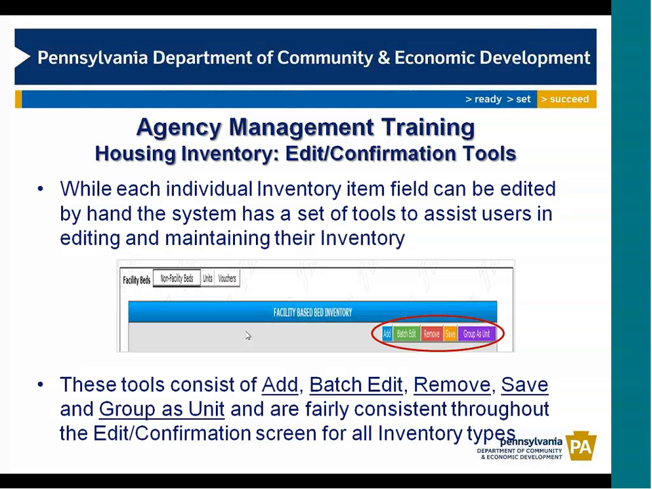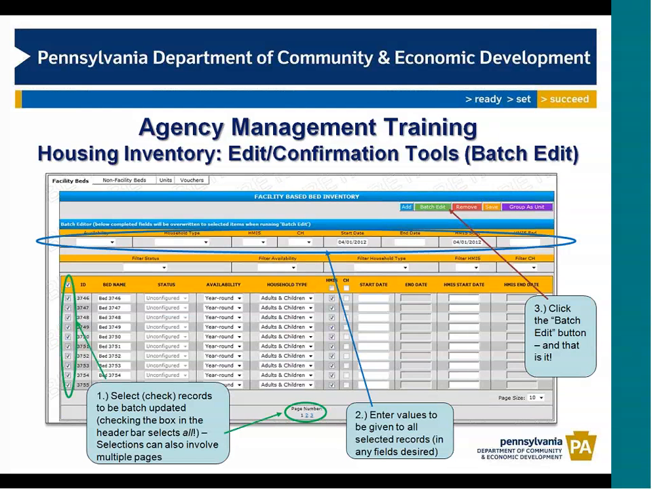The first one we're going to talk about is the batch edit. That's kind of the neatest feature that we wanted to implement, because we know some of these inventories could be rather large. You could have 30, 50 beds, and to go through and put in the same date for every single bed could get a little frustrating, overwhelming. So that's why we provided this hopefully easy-to-use batch utility that can be done in 3 steps.